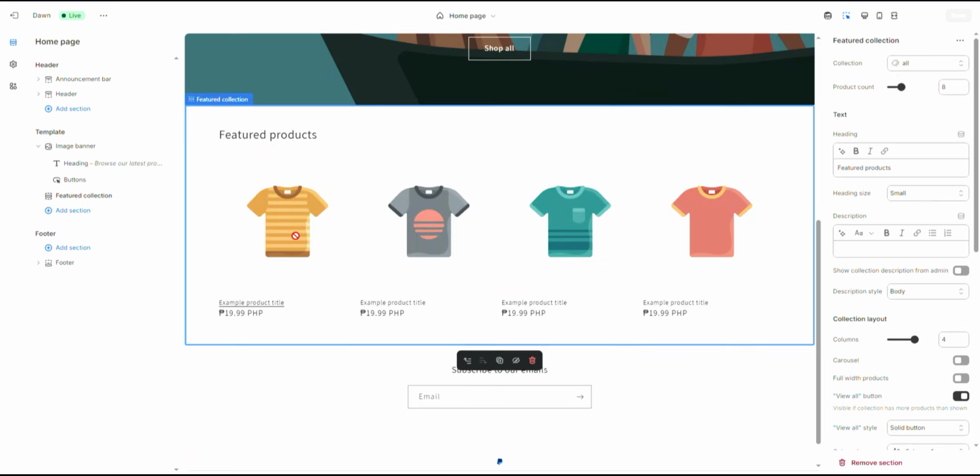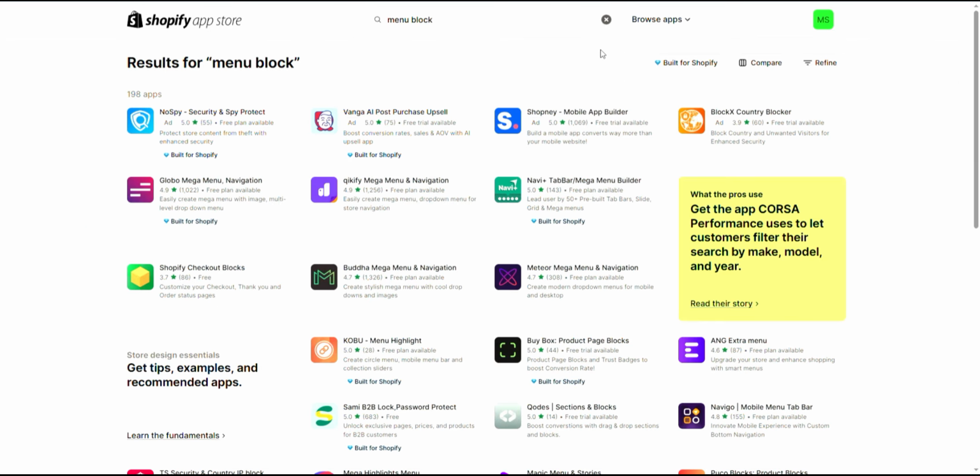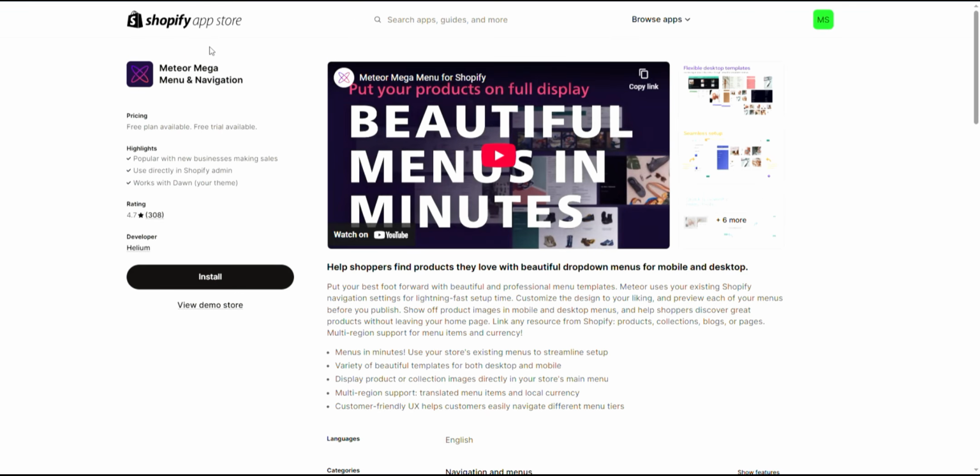If your theme doesn't support images and menus, try using apps like Meteor Mega Menu or Buddha Mega Menu from the Shopify App Store. They offer drag and drop editors and image uploads, no code required.